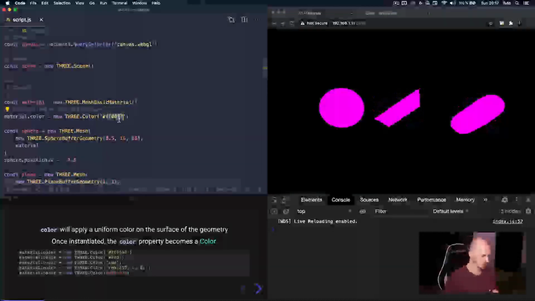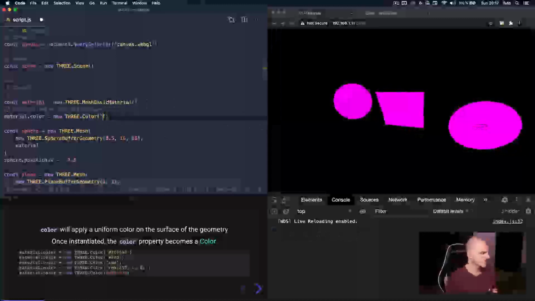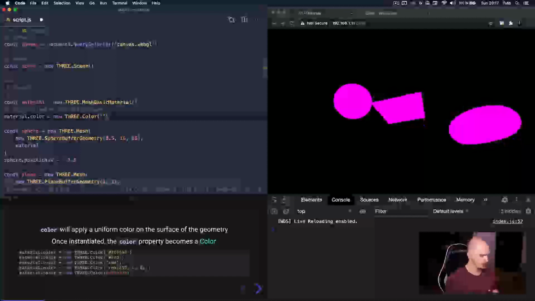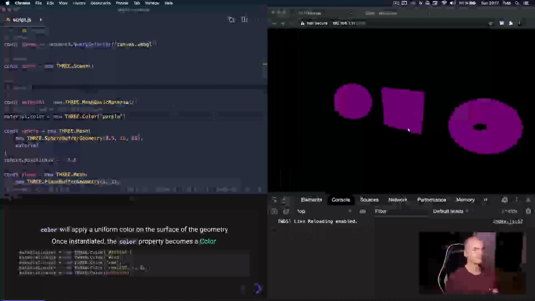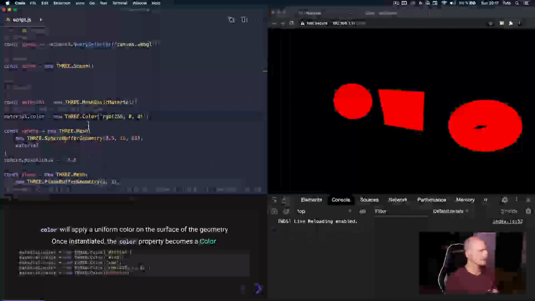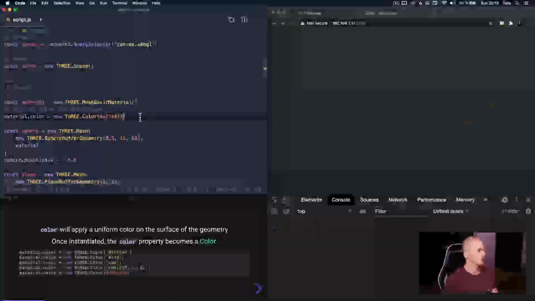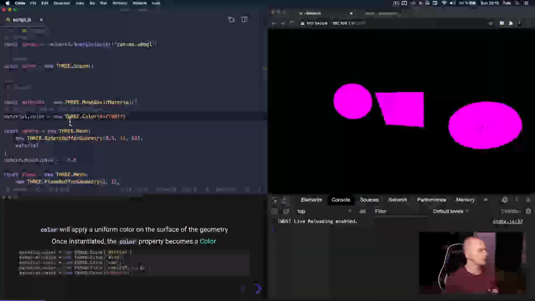You can put a short version, which is like this. We get the same result. You can put the name, like pink or anything, or purple, or whatever you want. We can see much of the purple. You can also put RGB, which is interesting. Why not? And we get something red. Yeah, and we can also use the JavaScript version, which is 0xFF00FF. And we get something like that. All right, so this is the color.